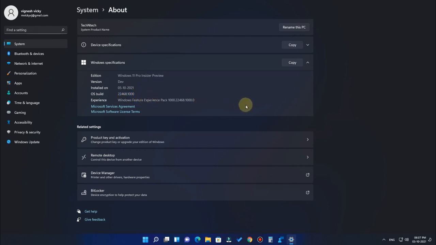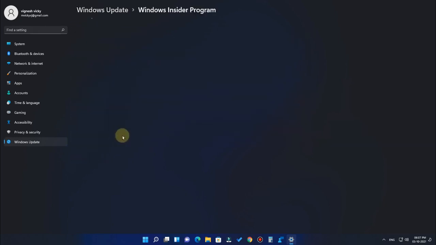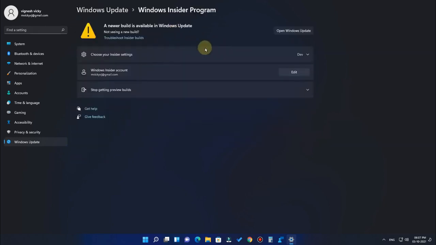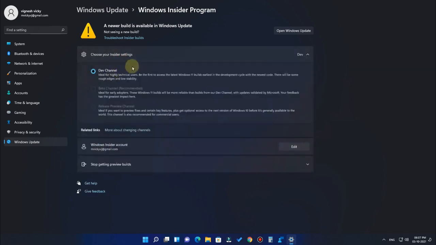22468.1000, but you will get some earlier versions that will be more stable, and this is also stable only. So in case you want, you can also choose that by going to the Windows Insider program, registering for it, and selecting the developer channel in the insider settings. Once you have selected it, you can experience the new features of Windows 11, and it is also almost stable, but it completely depends upon the configuration you are using.